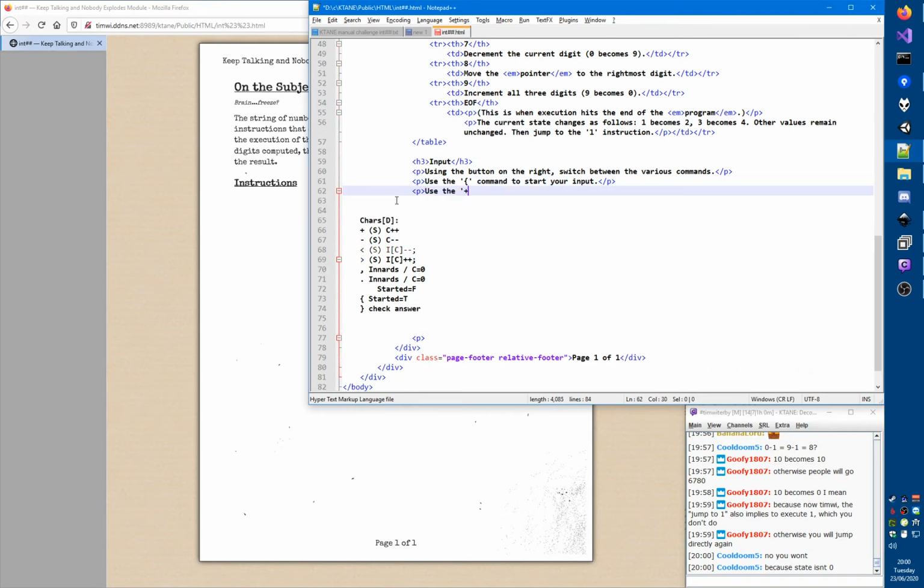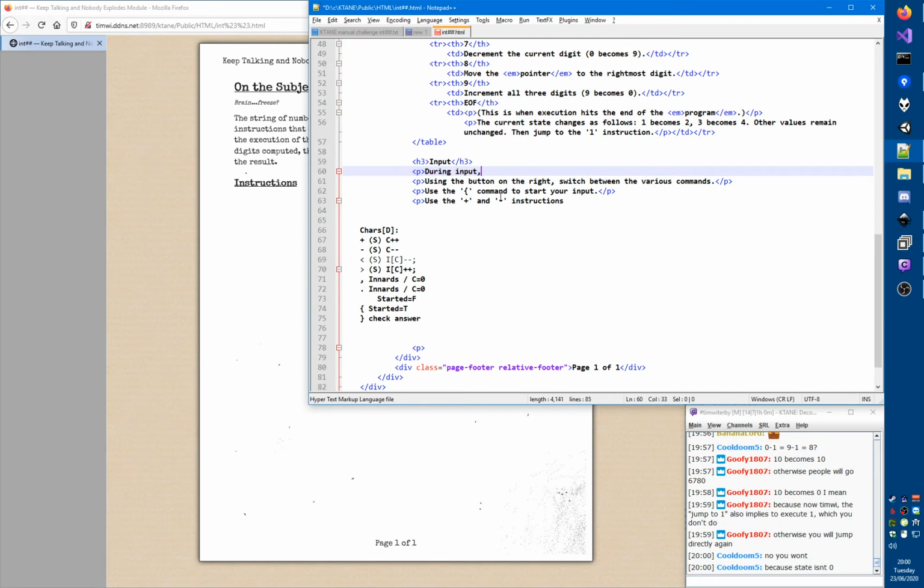Use the plus and minus instructions. Oh yeah. So during input there is a pointer. In this case, should I really call it a pointer? Okay, yeah, I will.